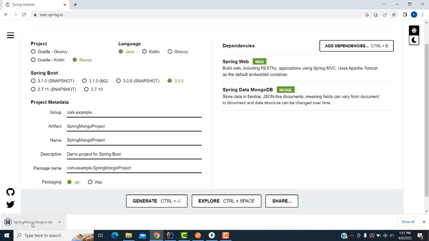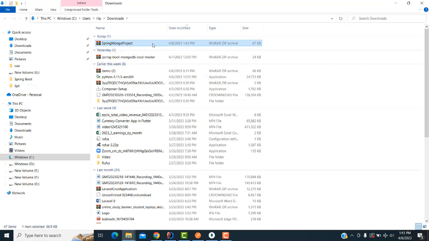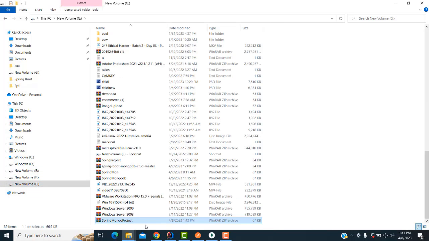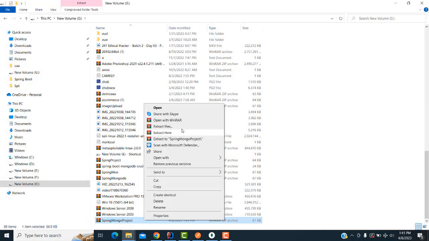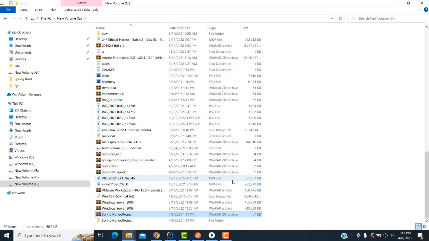Now your project is generated successfully. It's downloaded. Now right click and show in folder. Right click, cut this one, paste it in G drive here. Now right click, extract files, click OK. Now the file has been extracted successfully. You will be able to see it.